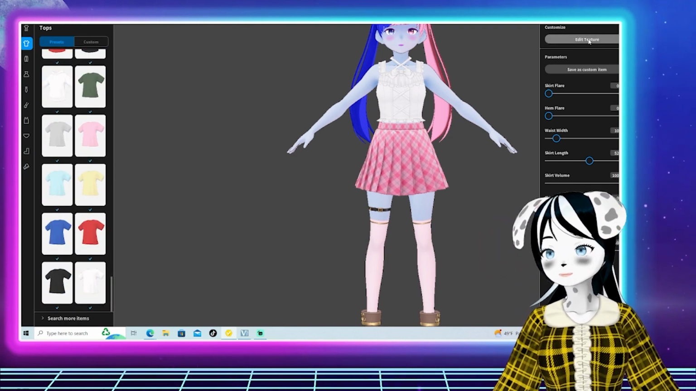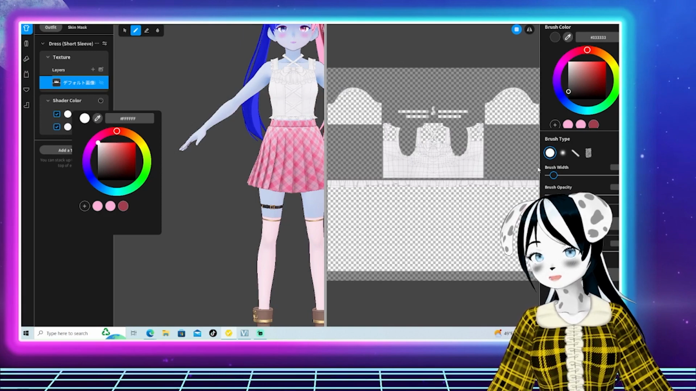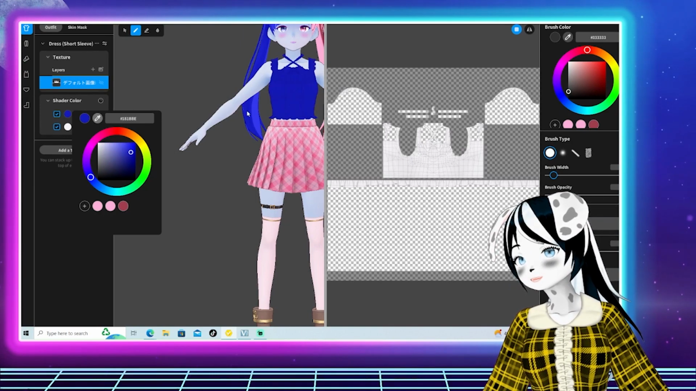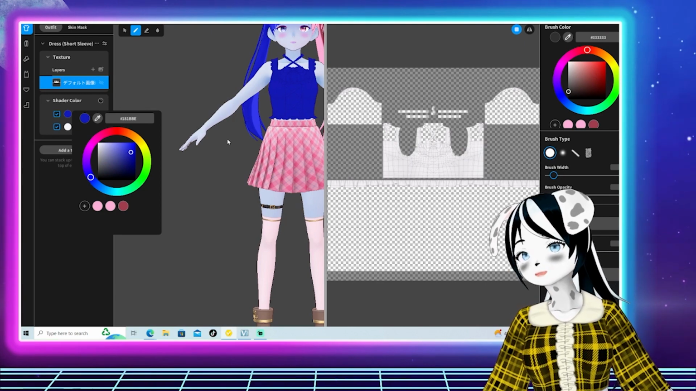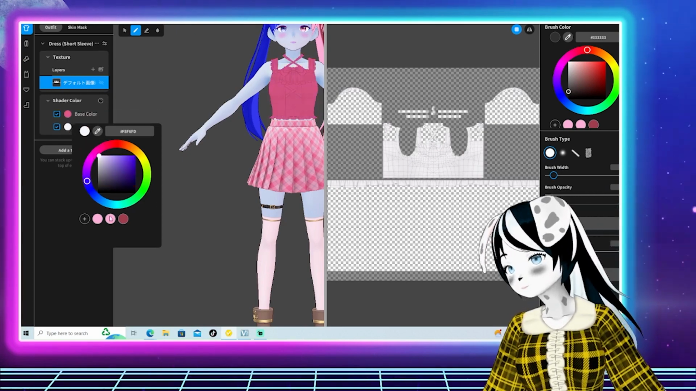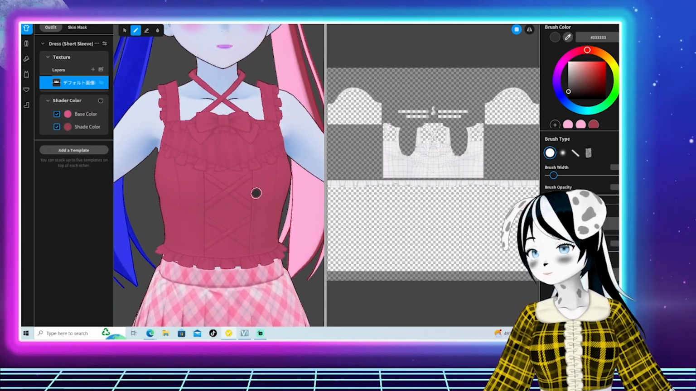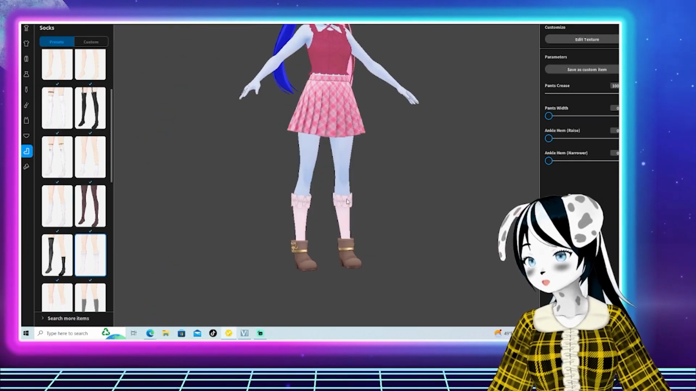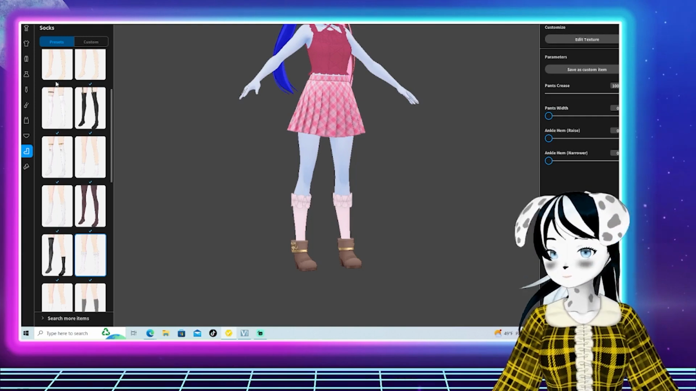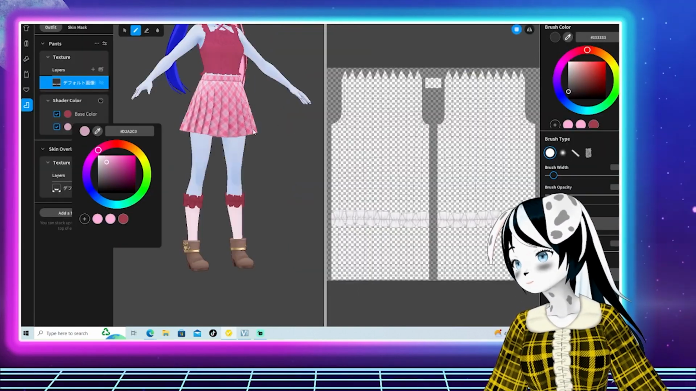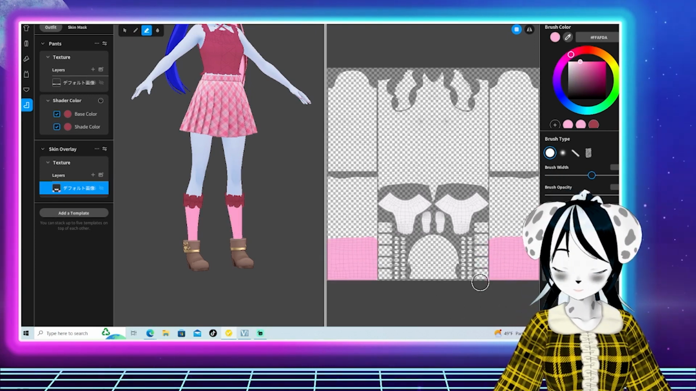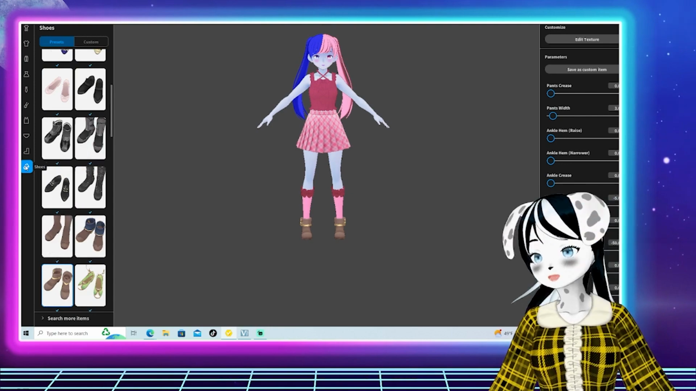Let's go into edit texture. Let's change the base color to the darker blue shade of the hair. Oh, I don't know if I like that. Never mind. Yeah, I think that's pretty cute. Huh, these are cute, and I think they really go with the shirt well. Okay, shoes. Shoes.